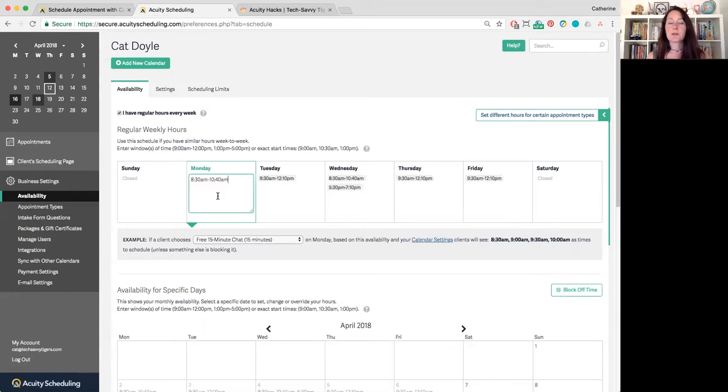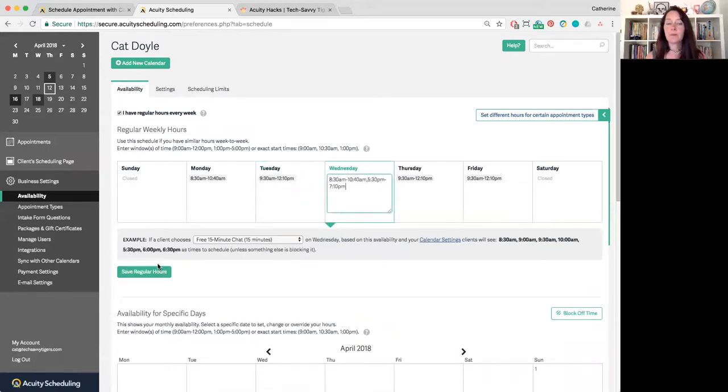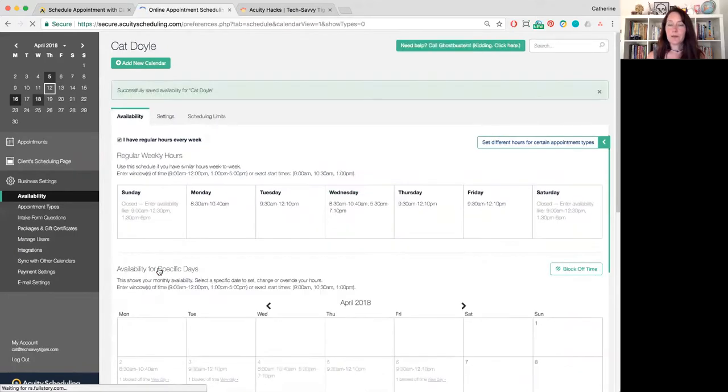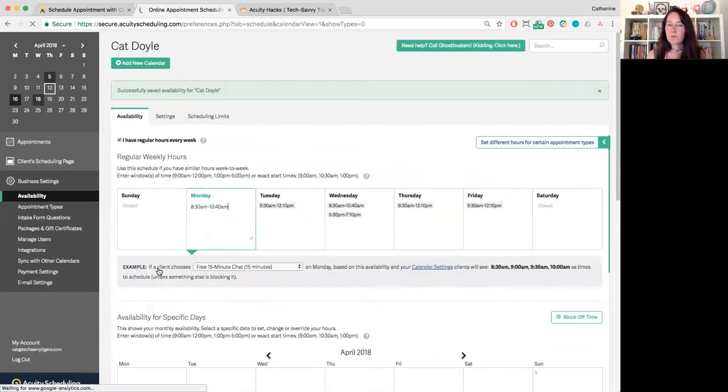I've blocked out time every day of the week, and on Wednesdays I've actually put in two working blocks as well. You can do that too. You can just separate them with a comma, as you can see here. When you're done, hit Save Regular Hours. That's our general appointment diary set up.